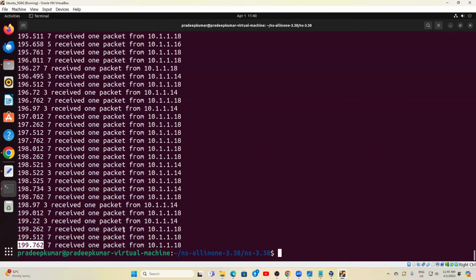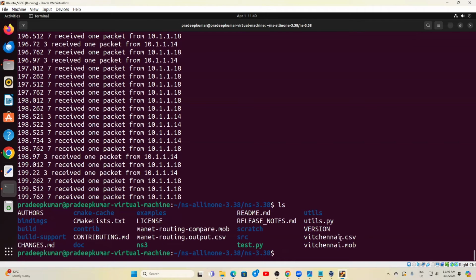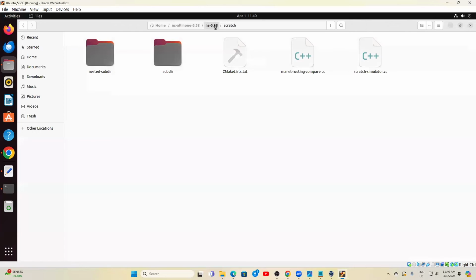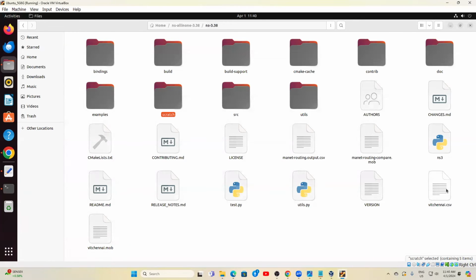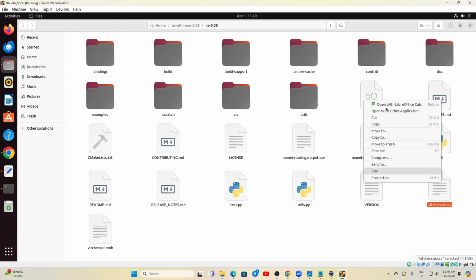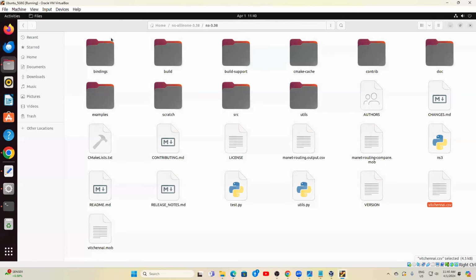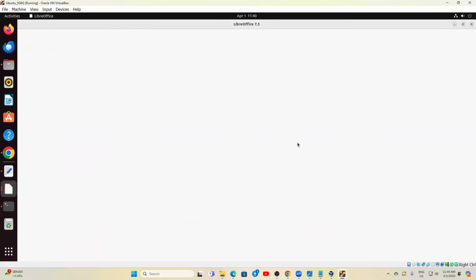It stopped. Okay. Now when you check ls, I have seen that there is a .csv file and a .mob file, so I have 2 files generated. Okay. Now I open both these files. So go to the terminal there, ns-3.38. Here I have the .csv file. I just open it here. Yeah, it's opening. It's getting opened. So what protocol will we see?